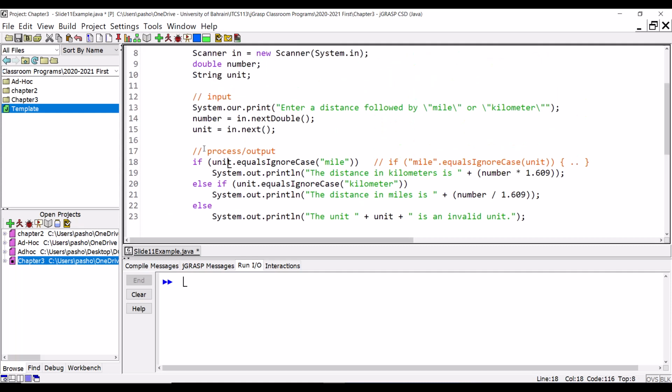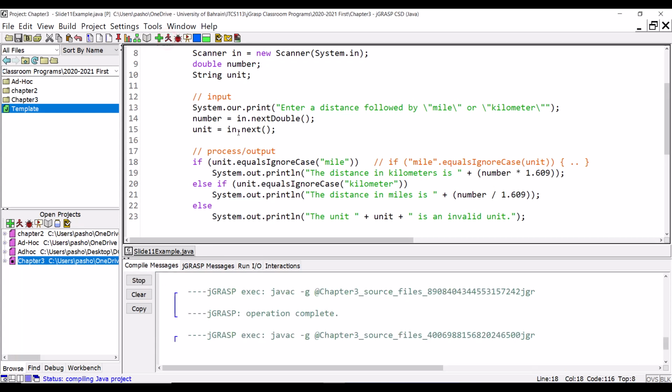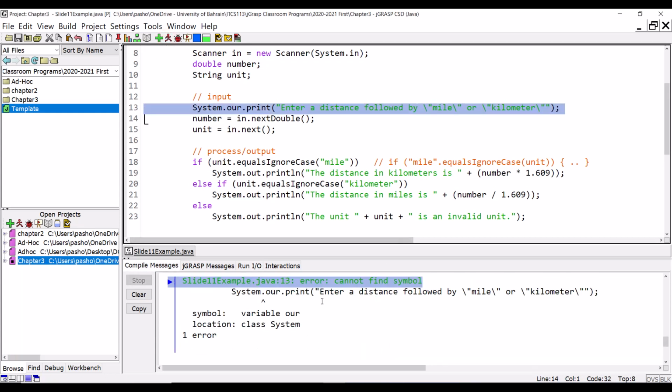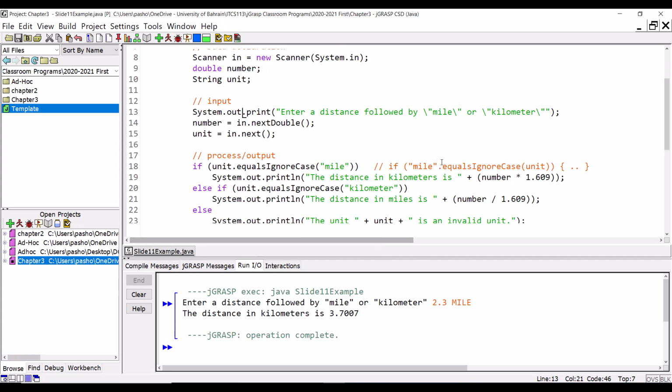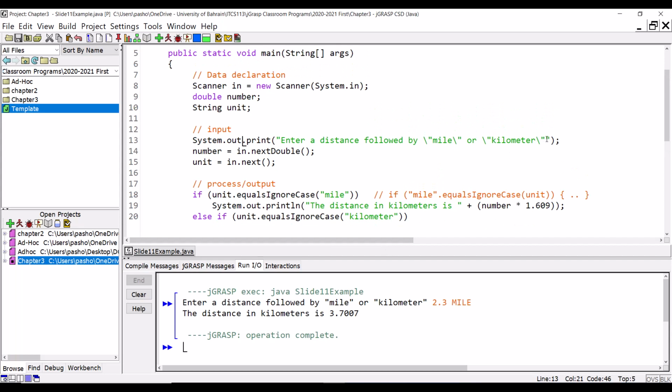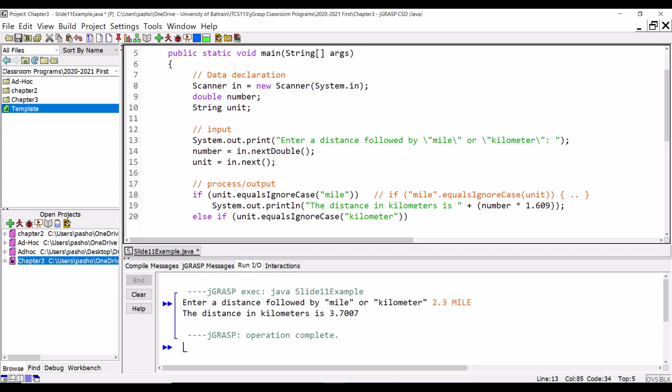Let us test our program by running it. So run. We have an error. It says cannot find symbol. Which symbol? out. Yes, there is a misspelling here. It should be out. Did I copy it? No, I did not copy it. So run it. It says enter a distance followed by mile or kilometer. Here I will put, let's say, 2.3, and I will put mile, all capital letters. Press enter. So the distance in kilometers is 3.7005. I will modify the output and put a colon and also a space.